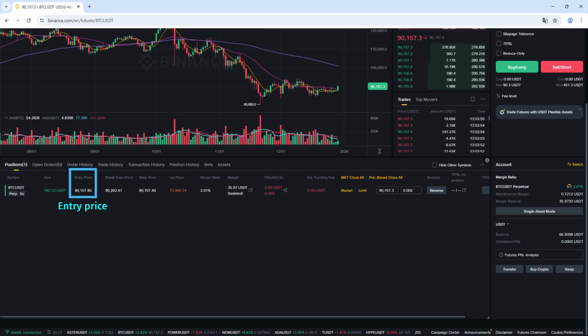The entry price represents the average price of your position. The mark price indicates the current market reference price. If the price reaches the liquidation level, the position will be automatically closed. P&L shows your current profit and loss. Click the pencil icon next to TPSL on your position to set your take profit and stop loss levels.